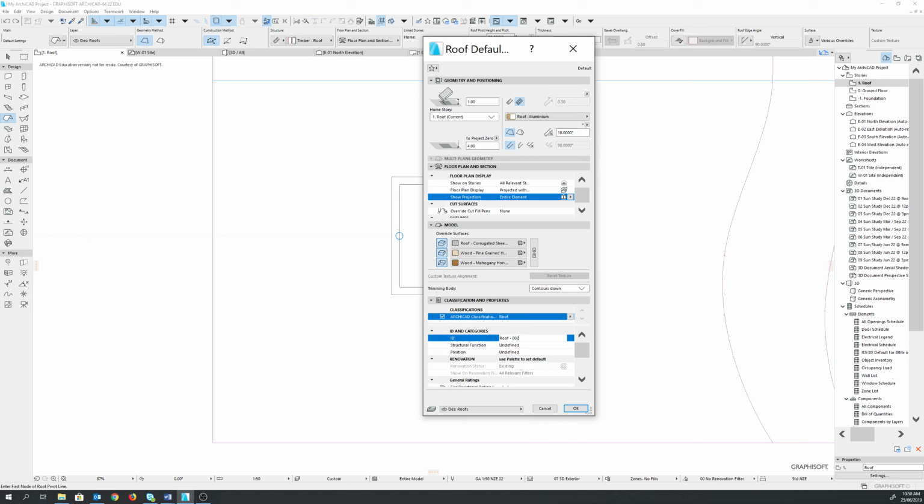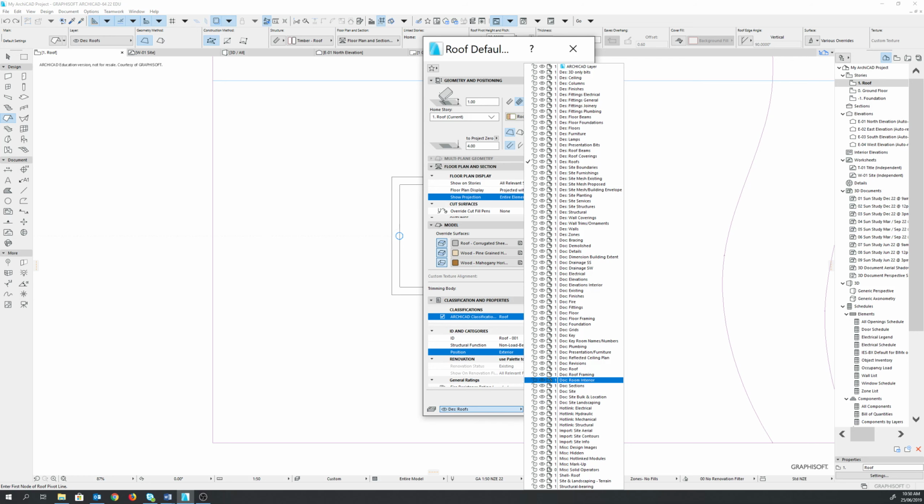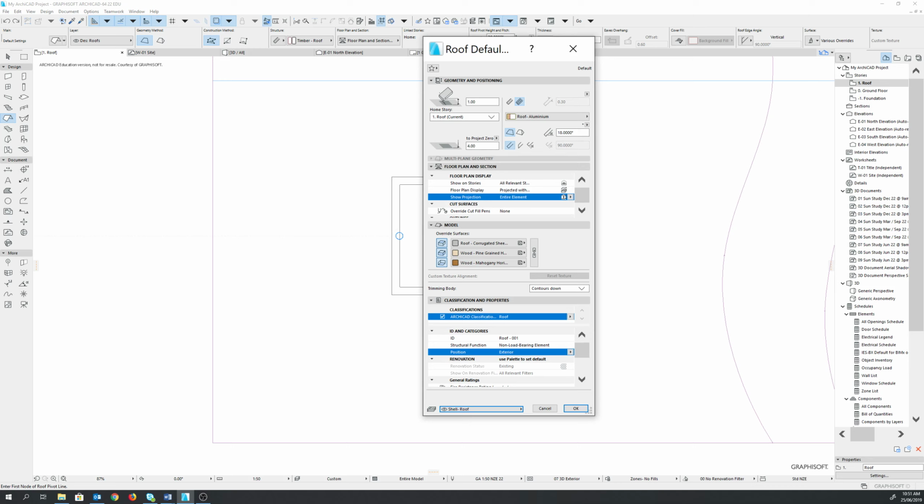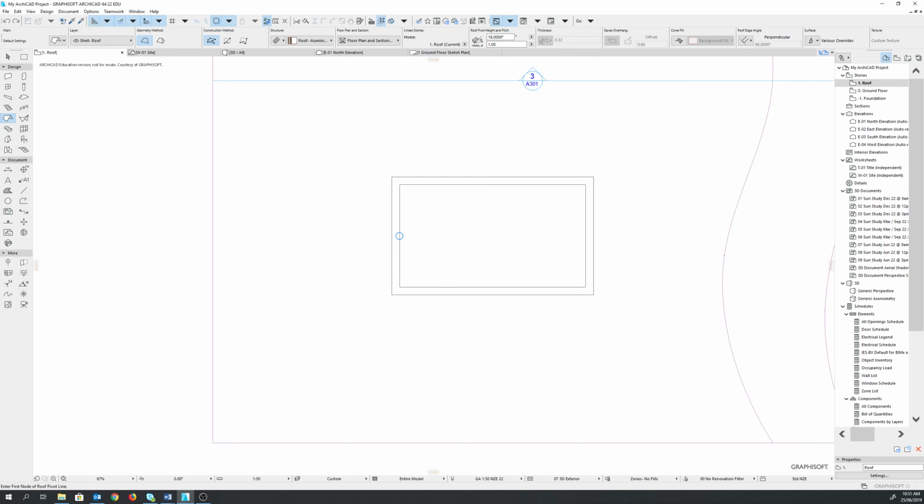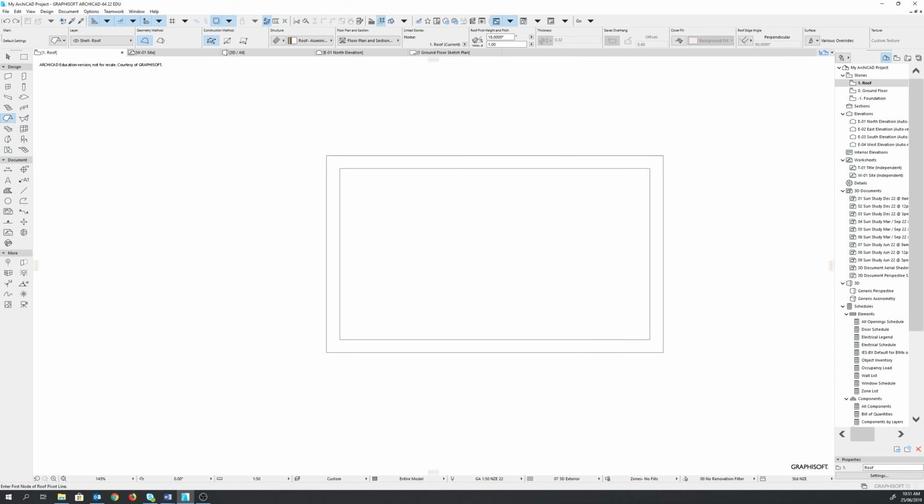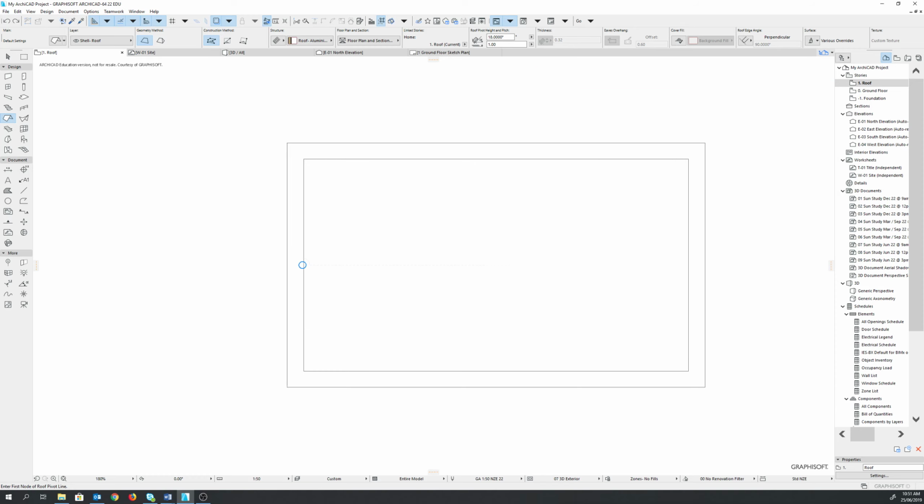In terms of IDs and categories, let's call it roof 001. It is non-load bearing and the position is exterior. Let's give it a layer, shell roof. Remember we created shell roof in the beginning. And then we just say, okay, now we've defined the roof that we want to use.